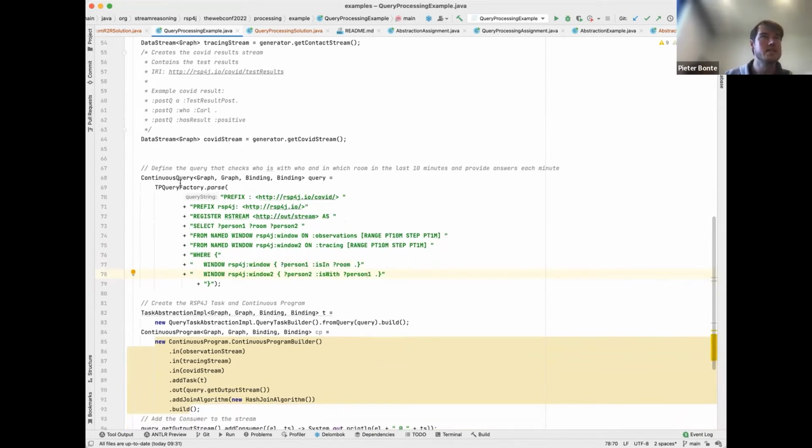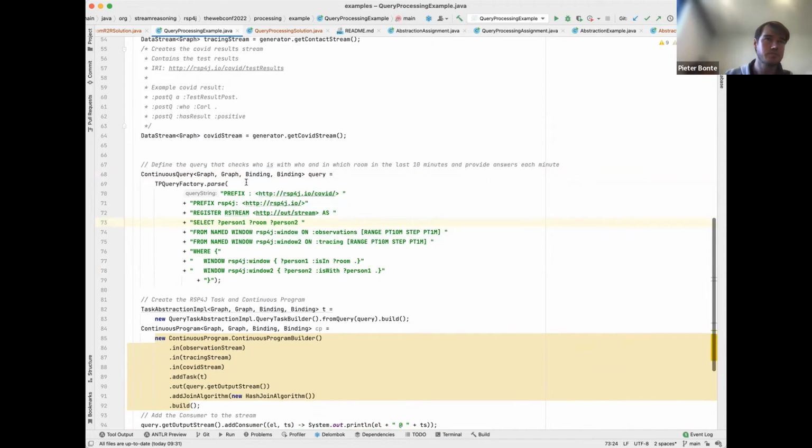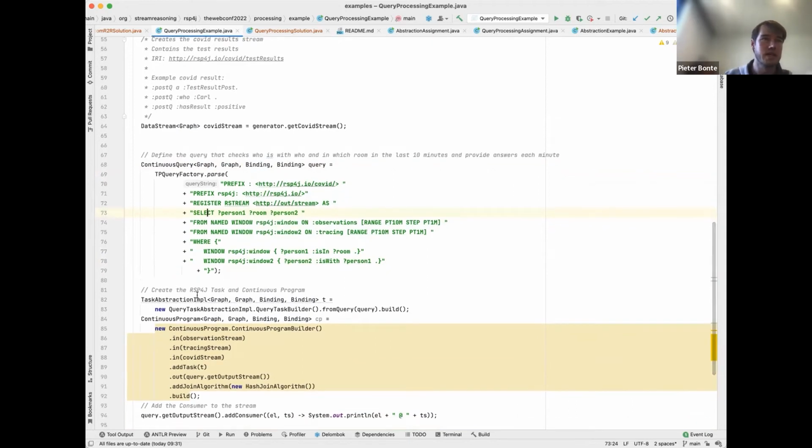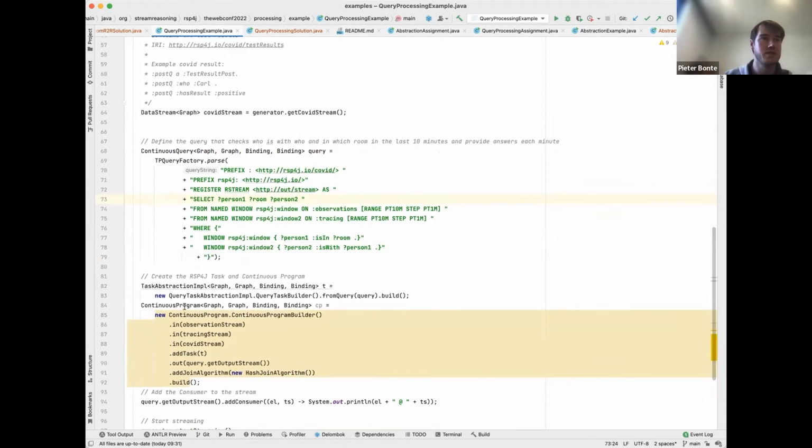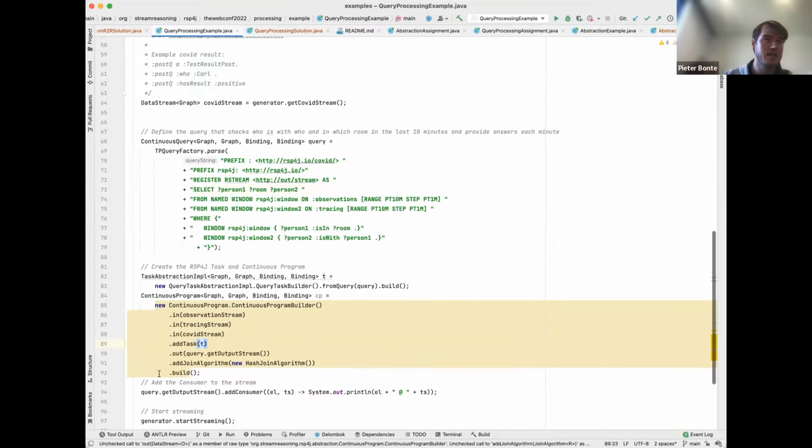This will create a continuous query where we have graphs as the type of the input stream. We have graphs inside of the windows. The evaluation of the R2R operator produces bindings, and we'll be streaming bindings out because we have a select query form. From this, we can create a task, and then we can generate a continuous program which takes as inputs our different streams. We can assign a task to it, and then we can assign the output stream.